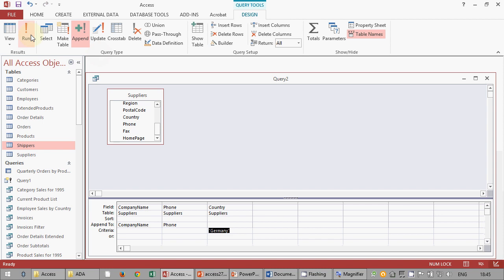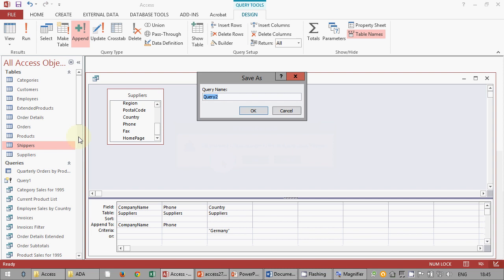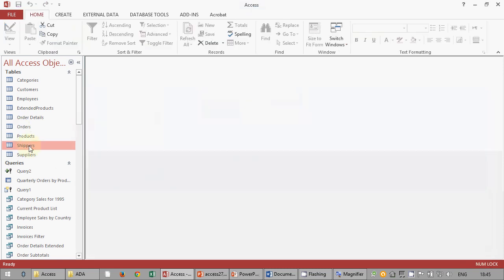Obviously, again, if you click run continuously, you're going to reappend the fields again. Yes, I saved it. Query. Let's see now shippers.